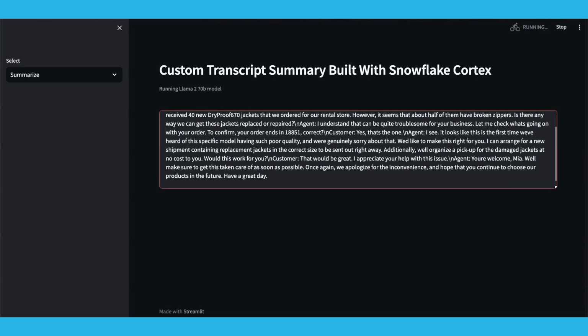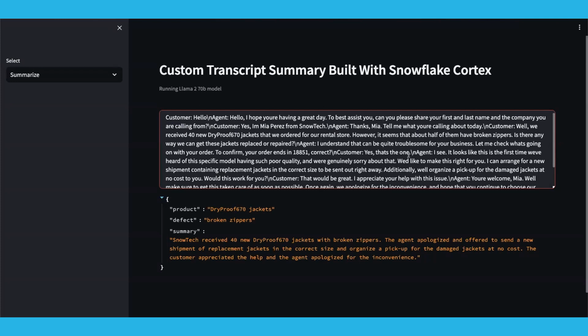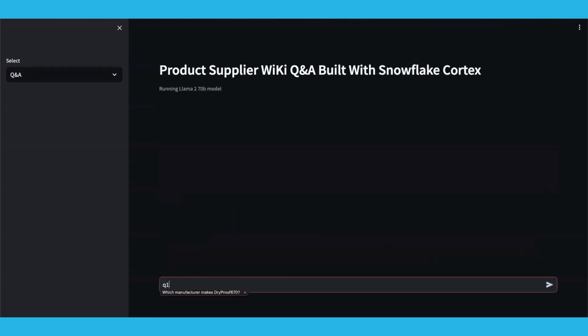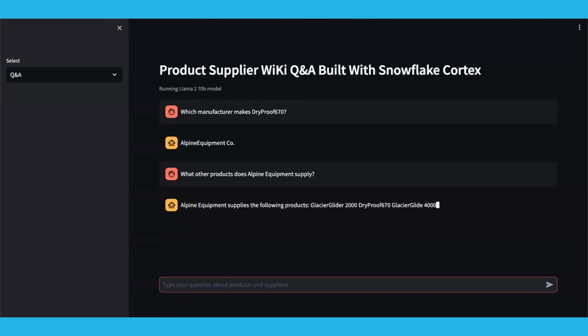Let's paste any of those translated transcripts. And voila, here is my custom summary. Broken jacket zippers, it looks like, so that is not ideal for a cold winter. Let's follow up and find out who is the supplier of this jacket zipper. We can just ask the question in plain English, and we see that it is Alpine Equipment Company. All right, we'll follow up with them and talk about these issues. But before we do that, let's see, do they also supply any other parts we might need to discuss? Looks like there are a couple others, so we'll add that to the agenda.